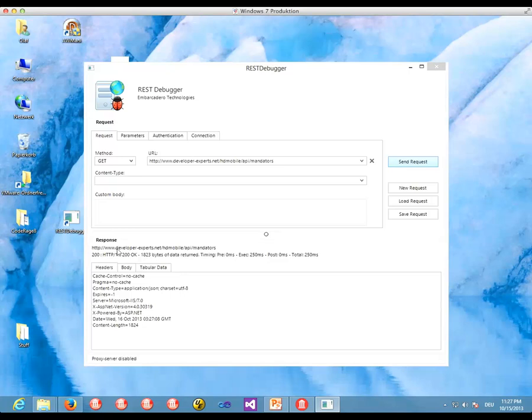Okay, we see what we got in the response. It's 200. Okay, we got like 1,823 bytes of data returned. We got some timing results here. Total processing was 250 milliseconds. Just let's see what happens if we request once more. And you can see it's, well, sometimes a little longer, sometimes a little shorter. So you can actually use that to time your own server if you like.